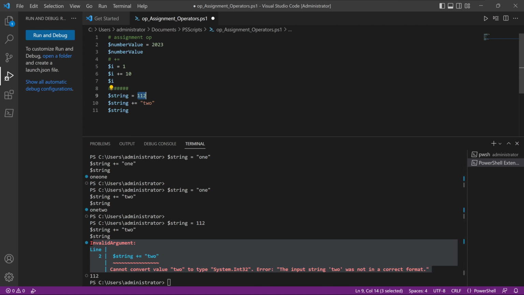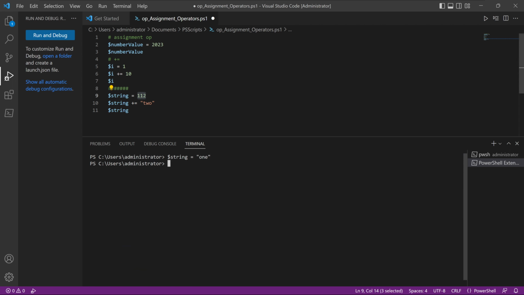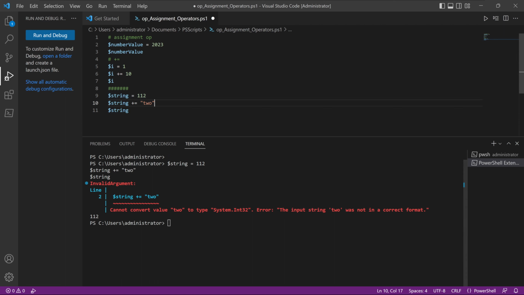But if we have 2 up here instead, I'm going to clear this screen so it's easy for you to see. If I run this, it should give me an error message. There you go. But if I put 2 up here, if I make this thing a string, and if I put 122 here, and if I run this, it should not return an error message.